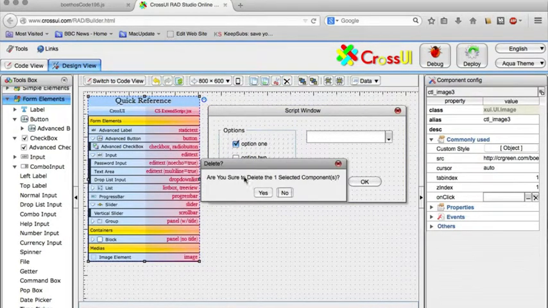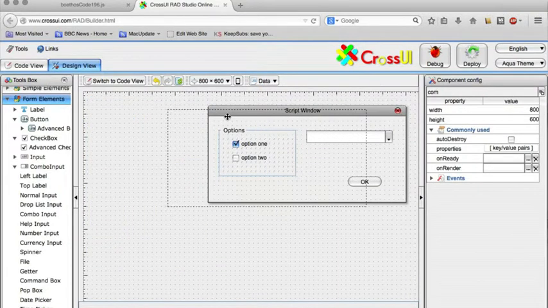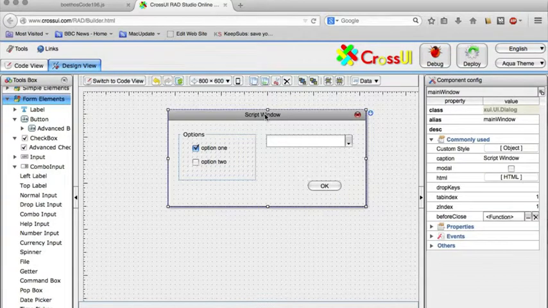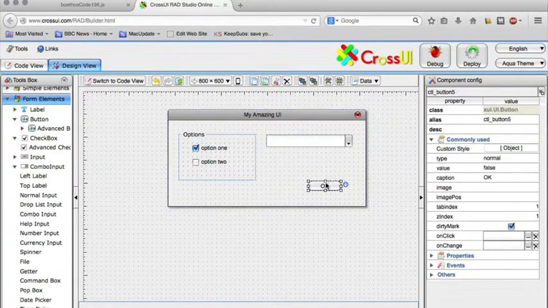So to build a testable version of the window, I hit the debug button. Oh wait, let's change the name of the window. And I should also mention that you can change the aliases of the widgets to whatever you want to use as control reference names, like in this case, main OK button. Now I hit the debug button to build the test version.